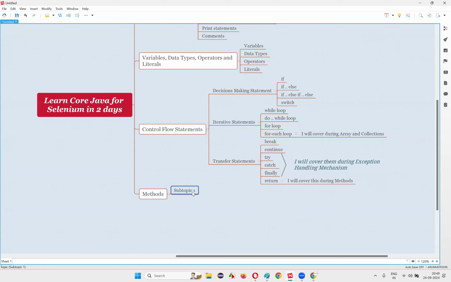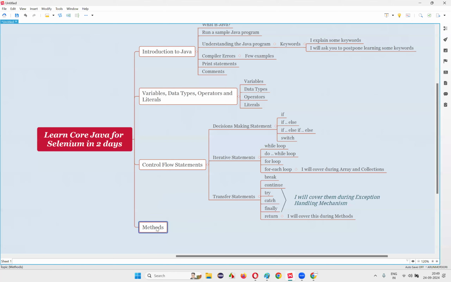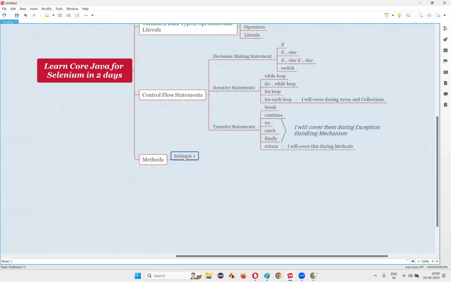A lot of things about the methods I'll cover here, guys. What is the use of methods, how to call the methods, parameterizing the methods, return type of the methods. As part of these methods, this return transfer statement also will be covered. I'll also cover local variables and global variables. A lot of topics will be covered.